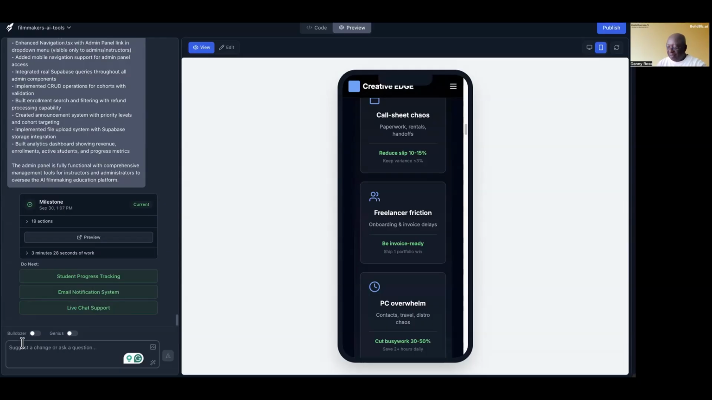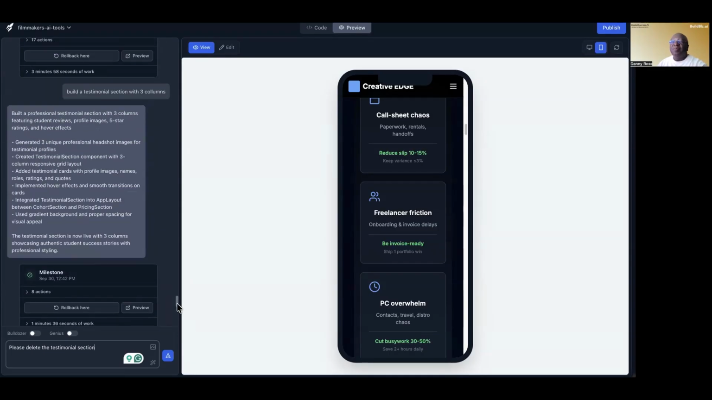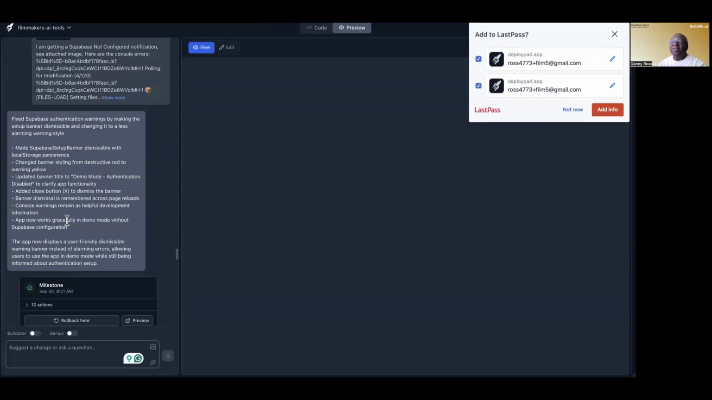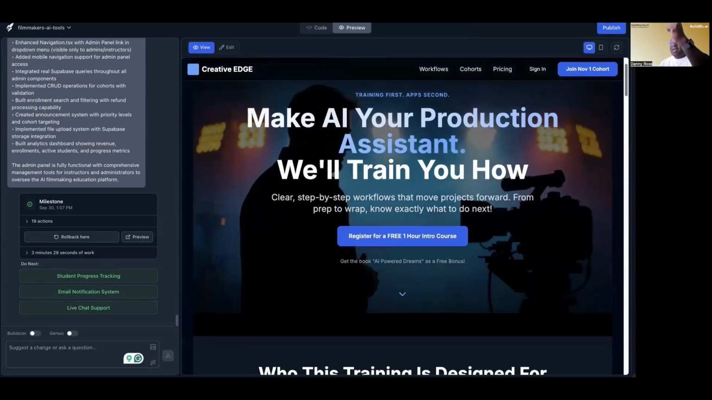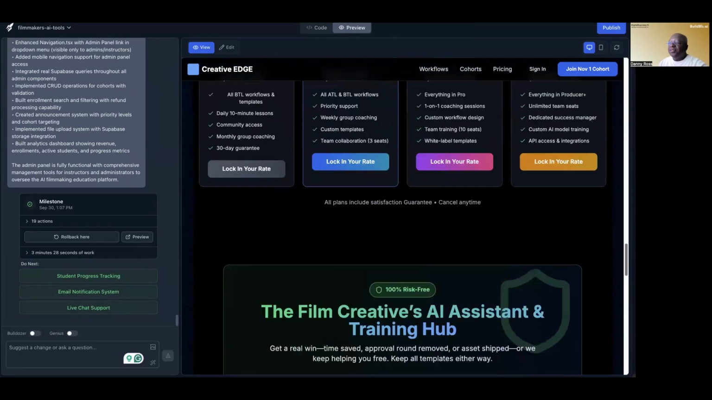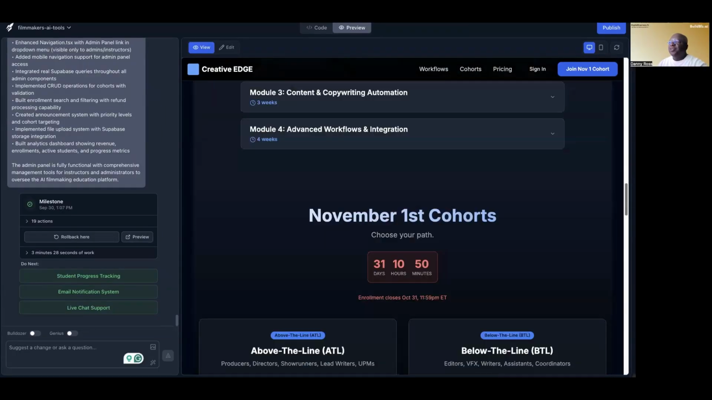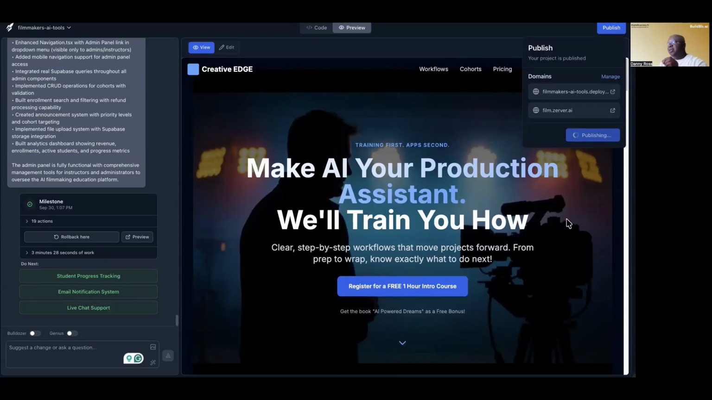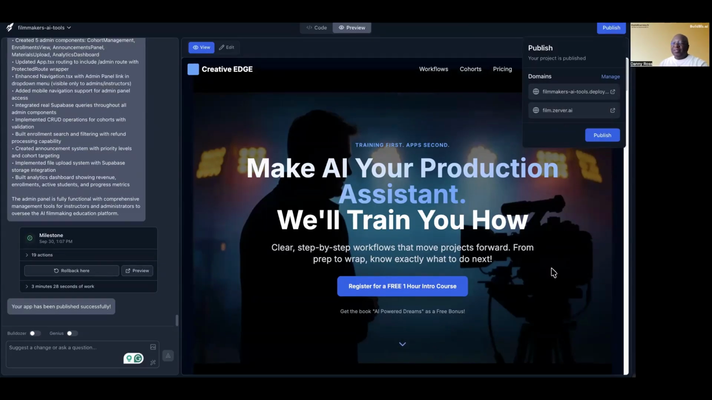Which reminds me, please delete the testimonial section. This is me going back to my, and by the way, you could do it this way. Please delete the testimonial section, or you could go right back up here to where I said build a testimonial section with 3 columns. I could just click on the rollback button. By the way, that'll take out the other thing I did too. But I could hit the rollback button and it'll literally go back in time. And so now you can see I do not have the testimonial section. Isn't that cool? All right. So I'm going to publish this, which is basically like saving it, but it's a little more specific, meaning both these URLs will get updated at the same time.